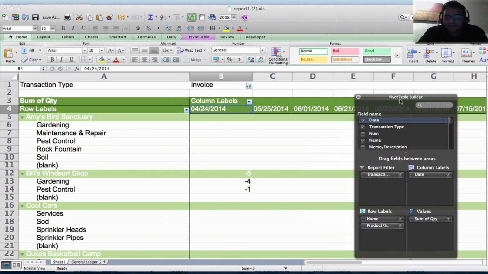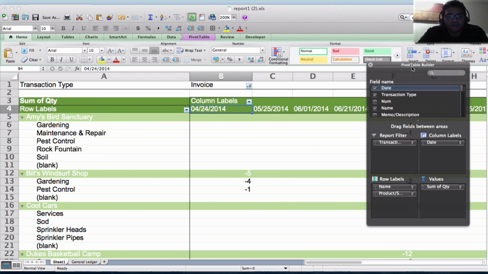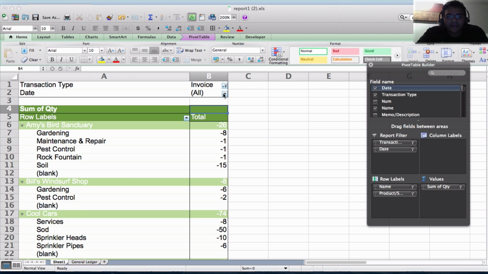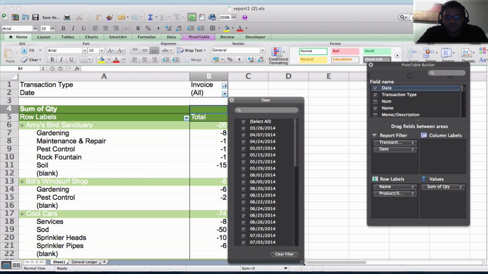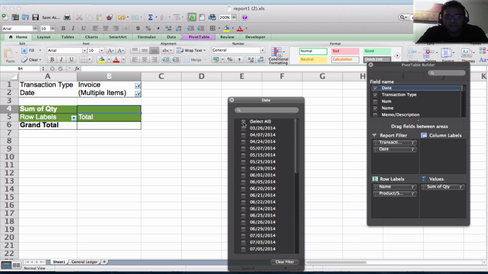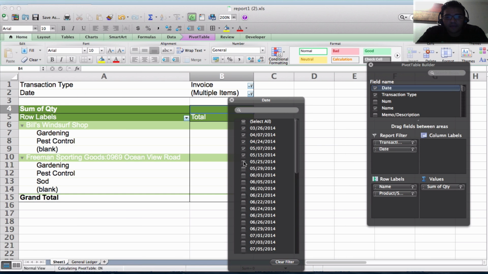Maybe the date doesn't make as much sense in the column labels. Let's put that up here in the filter. Now by doing that, I can hit a drop-down filter here, and I can choose which dates I'm interested in. So let's say I'm only interested in March, April, and May. So I'll just select those.